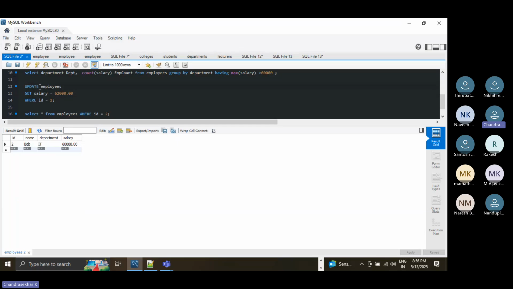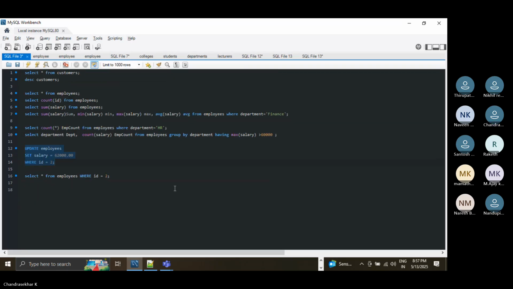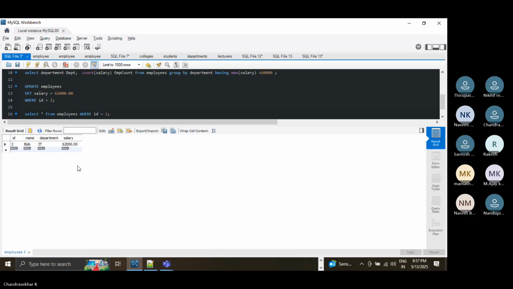For the update, you can put the cursor here, because the semicolon is already there, and press Ctrl+Enter, or else just select the statement and hit execute. Okay, executed. Now SELECT star FROM employees WHERE ID equals 2. Previously it was 60,000, and now we can see 62,000, because we updated it.